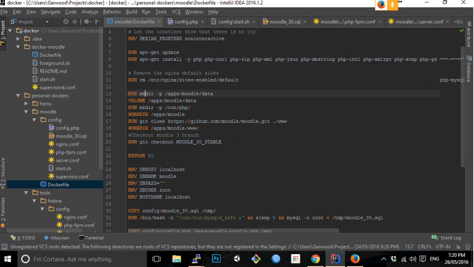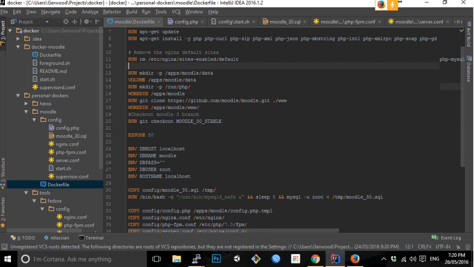Next, I'm running a remove command because when Nginx sets up, it sets up a default file in sites-enabled, which I don't want. I'm only going to run Nginx out of Moodle, so I don't need the Nginx default page. Now, then I make a directory. So each RUN command is the equivalent of being on a bash line and just typing a command. There is a small caveat to that, which I'll show you further down.